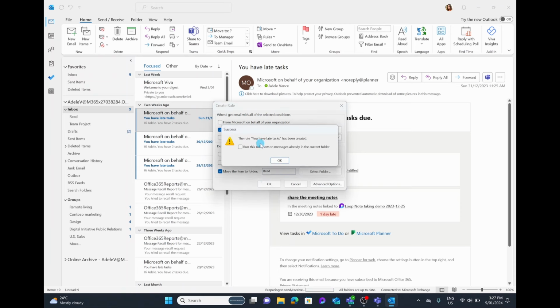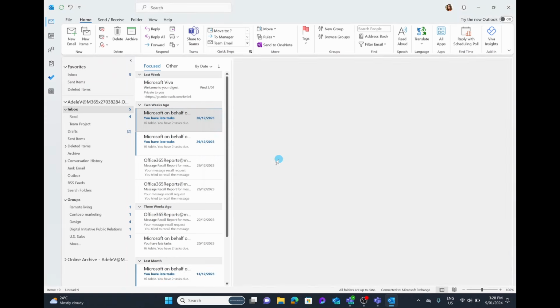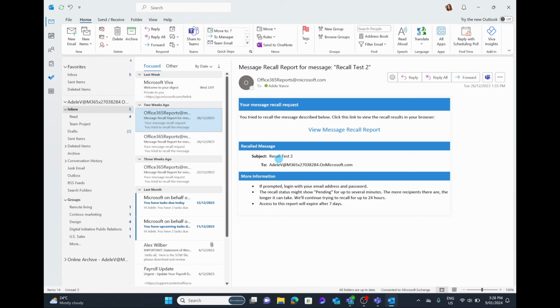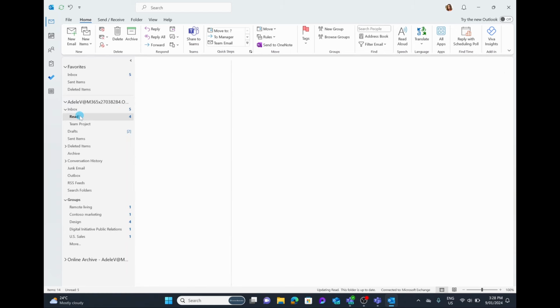This dialog box is going to pop up saying success, the rule has been created. And then I can actually choose to run this rule now on the current folder. So we're in our inbox, and this will find all the emails that are titled "You have late tasks," and let's watch what happens with this rule. Now let's select OK. And you'll see that all those emails that said "you have late tasks," they've automatically moved into my red folder.